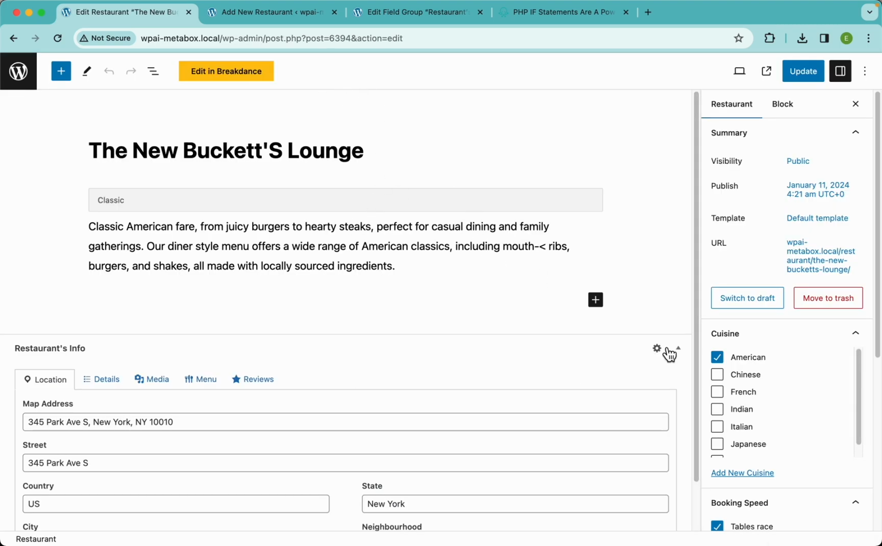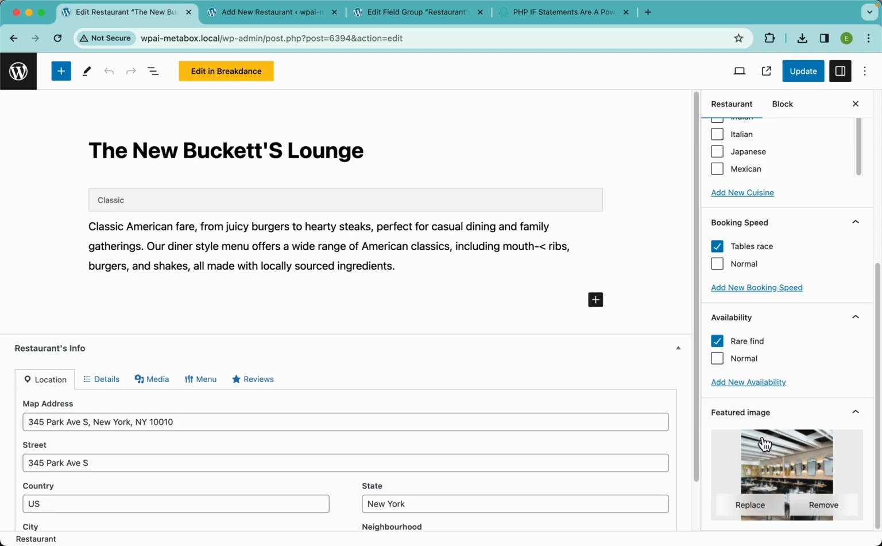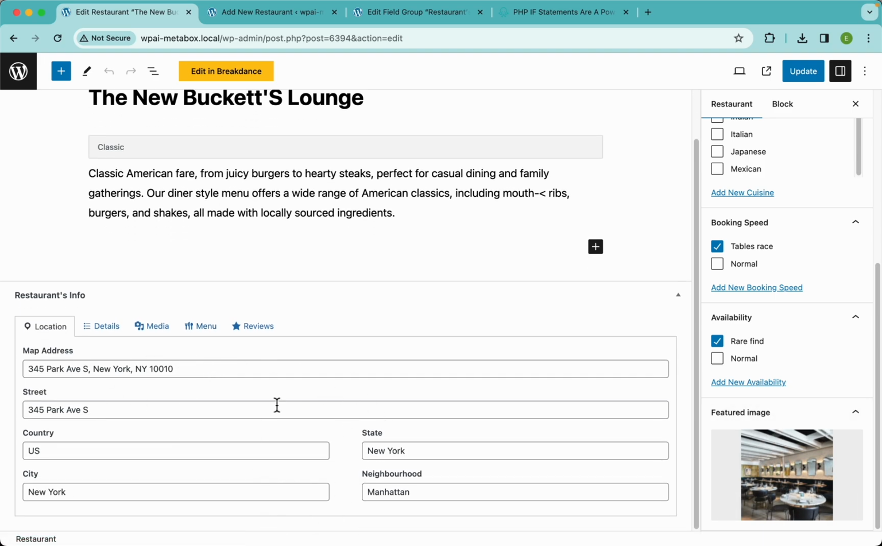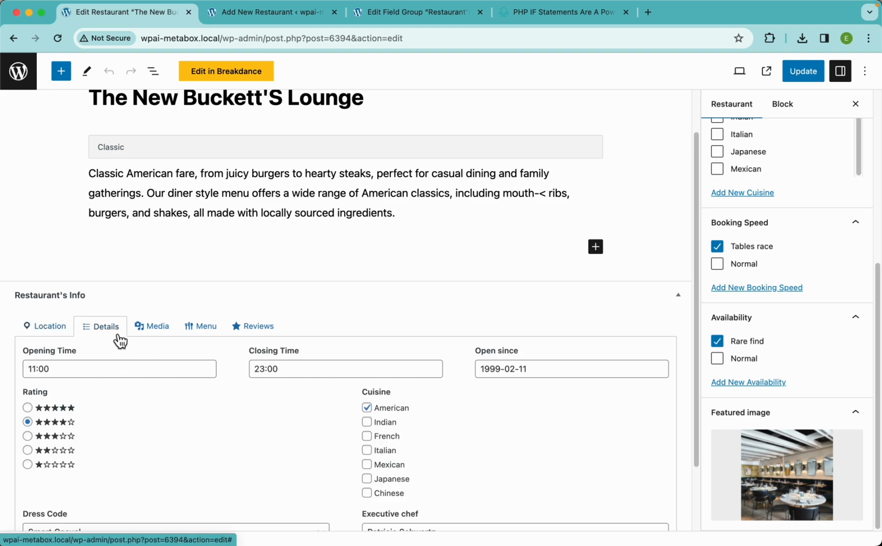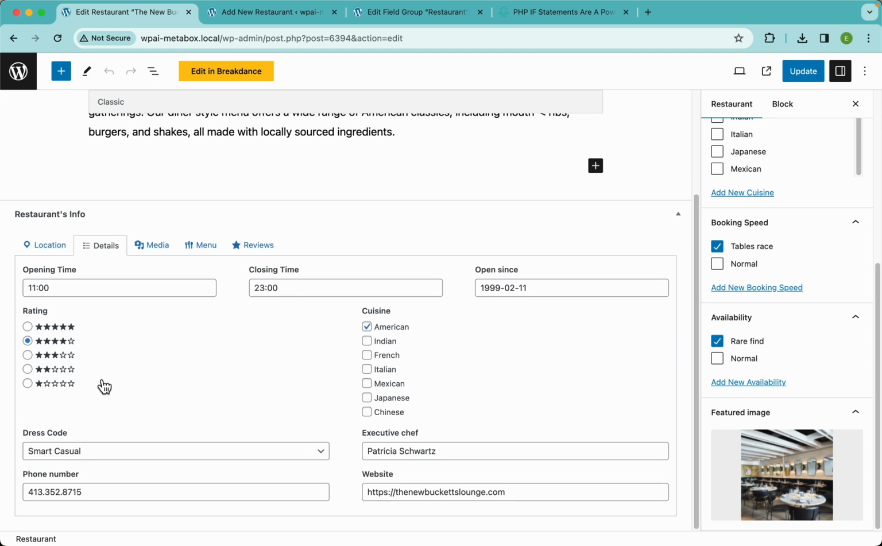All right, so there we go. We have here our cuisine, which is American. That's good. Then the booking speed, tables raised, availability, rare find. That's good. Feature image. There we go. Here we have our metabox fields, which these ones are simple text, pretty straightforward again. Then the details, we have our opening and closing time, which are the time pickers, and the open since date, which is also working. Now here we have our ratings, and as you could remember, guys, we ran a quick PHP function here, and it worked. So this is nice. Then we have our cuisine, which also worked. And then we have our dress code, and all of this data.